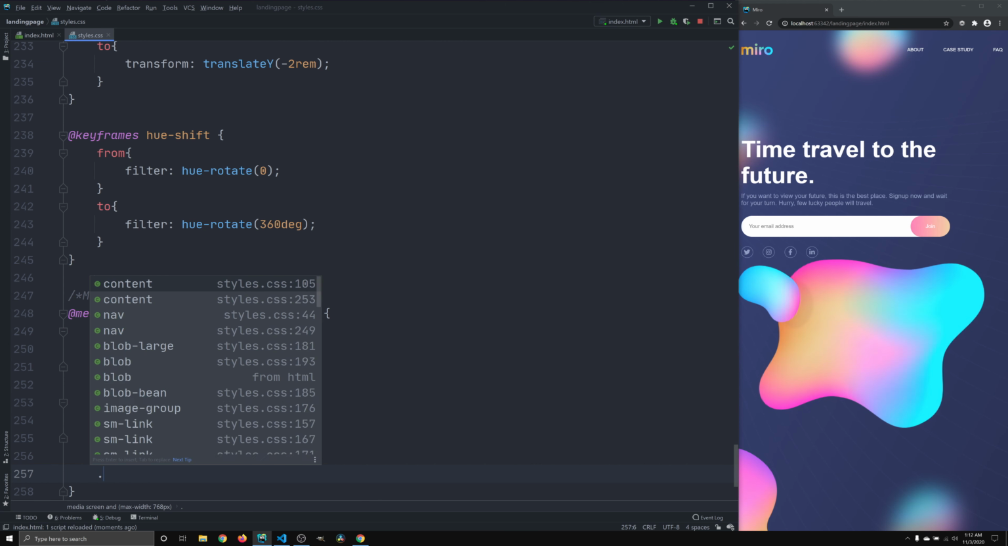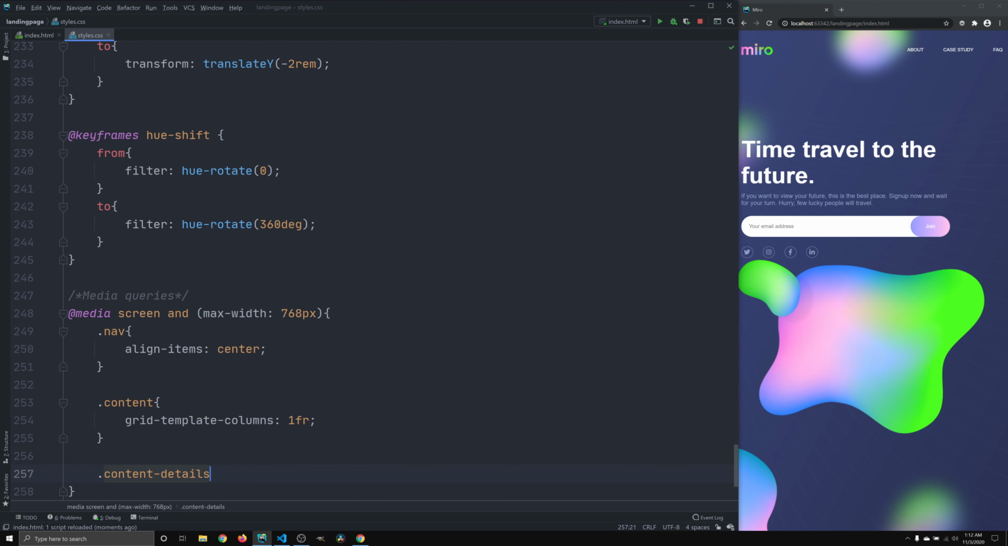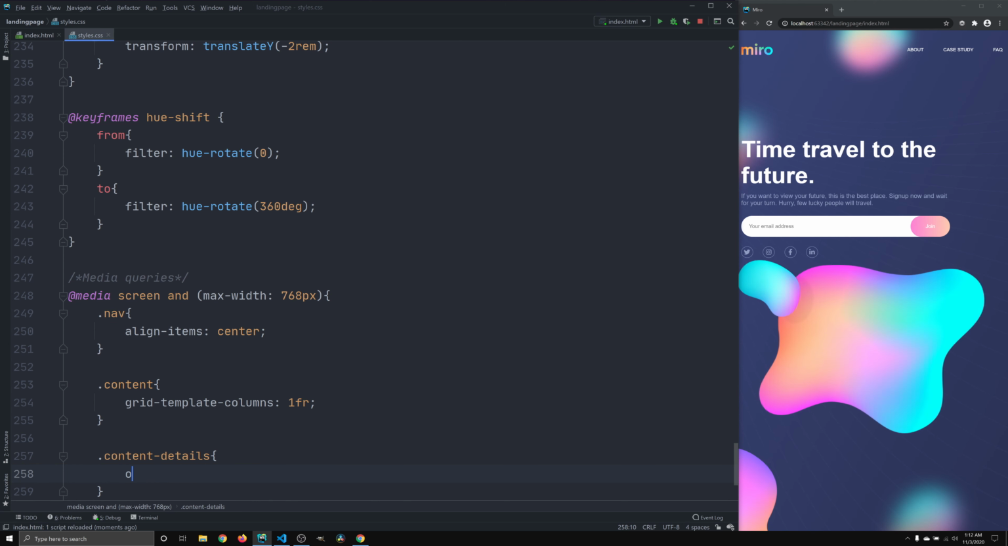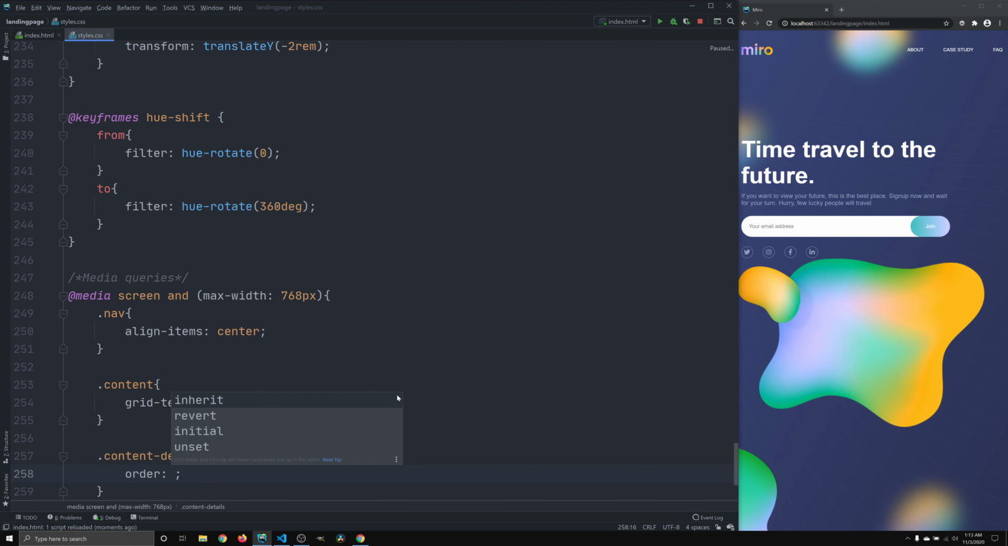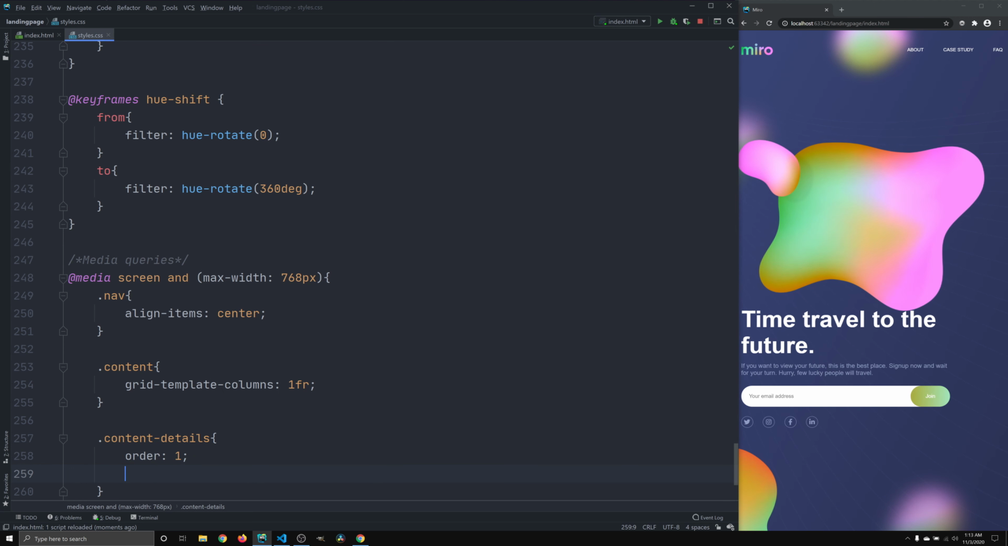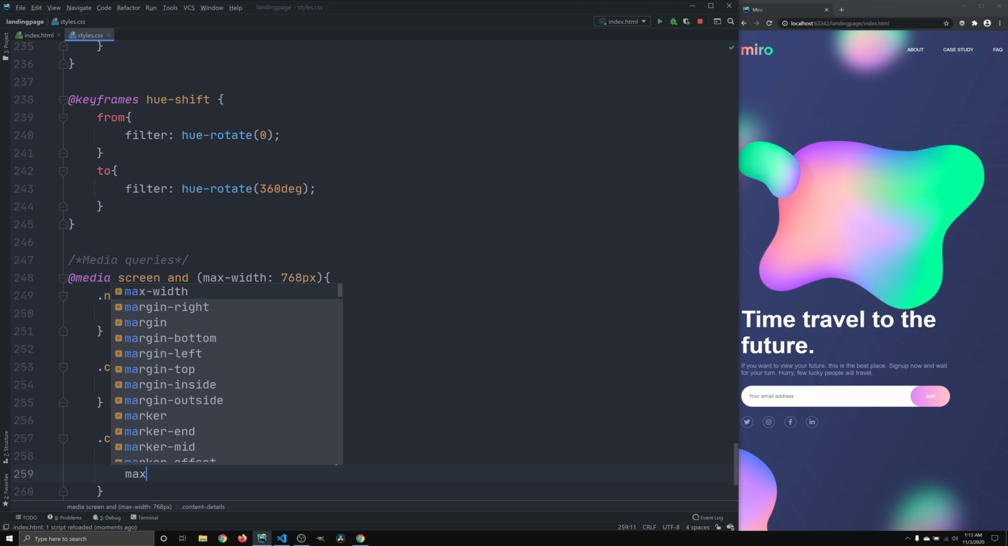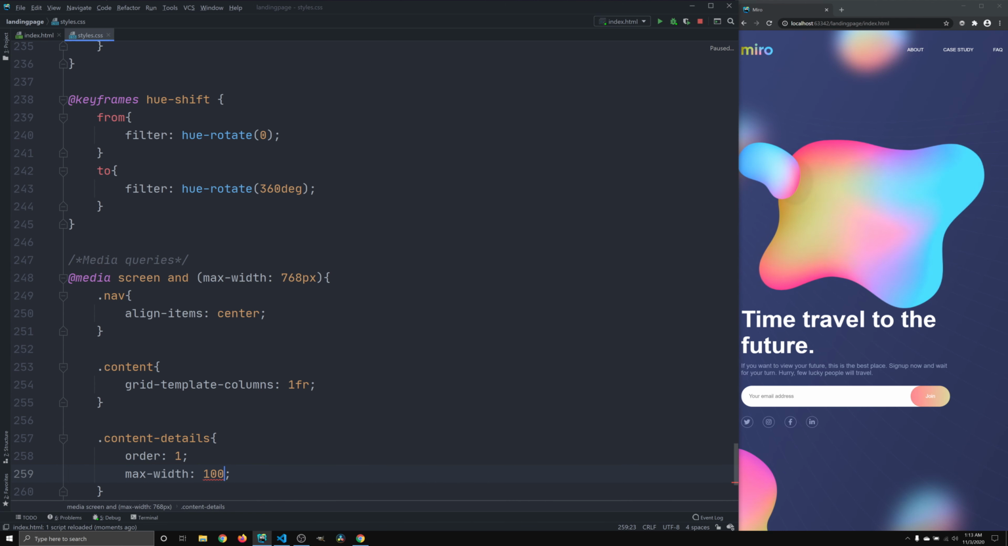So to do that, I'm going to select the content details. And to do that, I'm going to use the order, which is something that we can also use with Flexbox. And I'm going to set it to 1. And by default, the order is set to 0, which is why if we go ahead and set this content details to 1, even though it's first, it's actually going to place it second, because this one has the order of 0, which means it's going to come first. I also want to give this the max width of 100% now, because since it's in its own line, it's not going to matter as much. And it's also going to look a lot better.